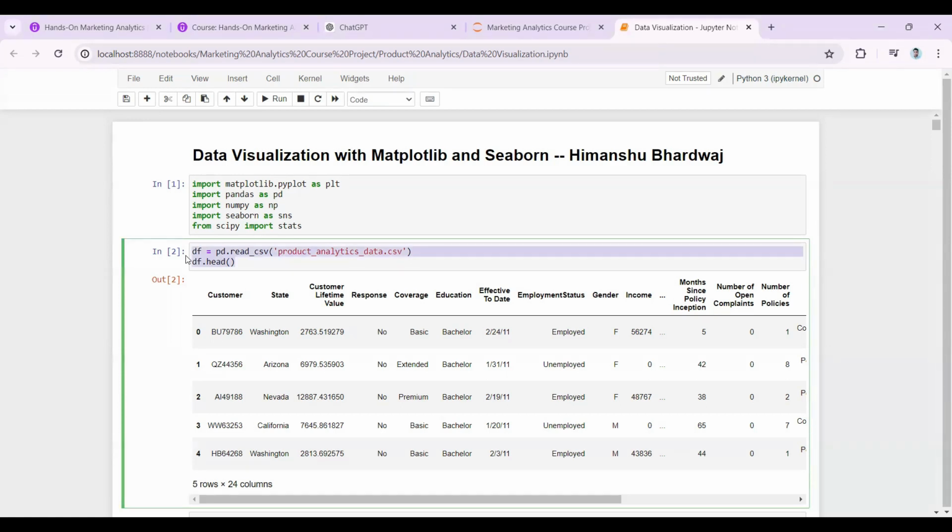This statement loads the data set from the CSV file, product analytics data. This file is in the same folder where this Jupyter notebook resides. So make sure that the CSV file is in the same folder. If it is not, then you can provide the path also. Instead of giving just the file name with the CSV extension, you can give the path also. For example, if it is located somewhere in your D drive, you can give the entire path like this. So the data will be loaded.